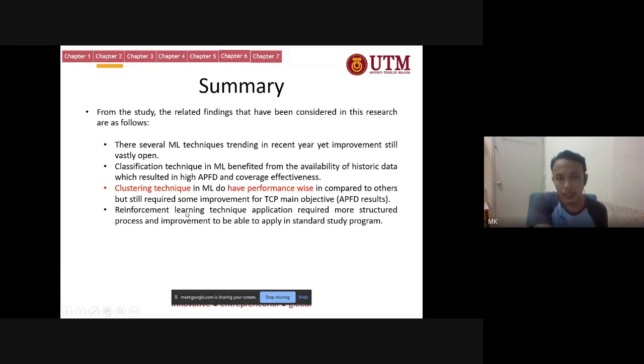While for the reinforcement learning technique, the application requires a more structured process and improvement to be able to be applied in a standard study program, because most of the TCP datasets are not very complete and do not have a complete structure of process.